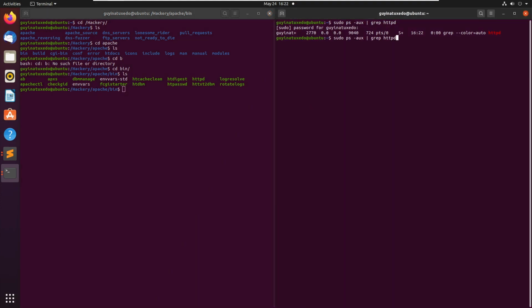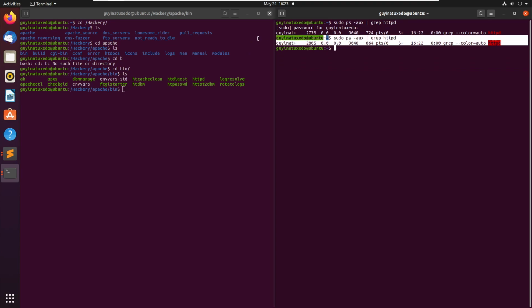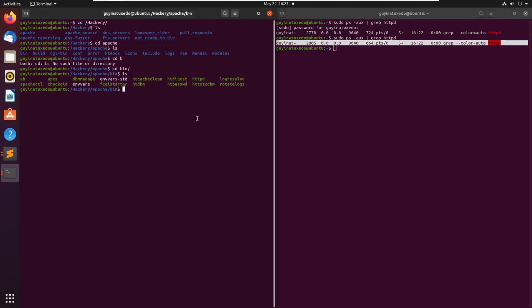Okay, so we can see right now there really is no Apache process running, Apache being HTTPD. This right here, we're just listing all of the processes that have HTTPD in them. This one that you're seeing right here is effectively the grep for that process. So what we're going to do is go ahead and run Apache.